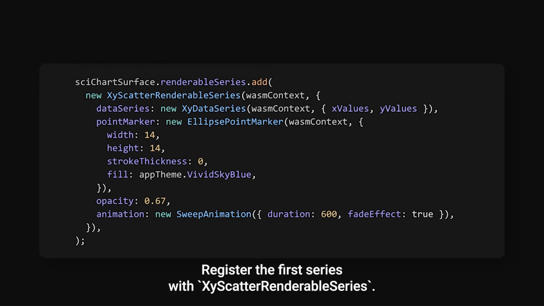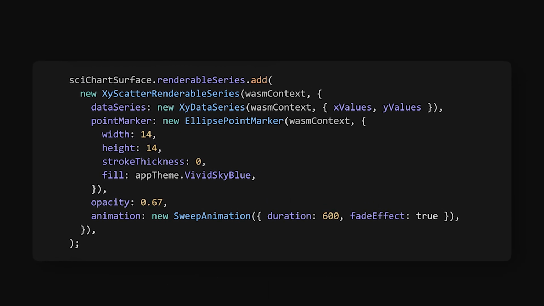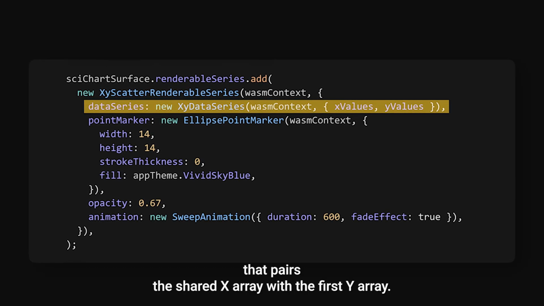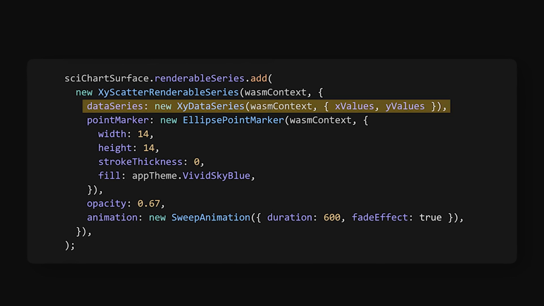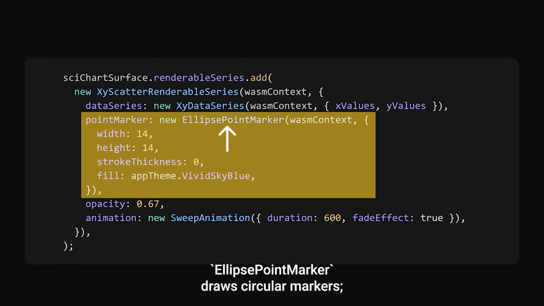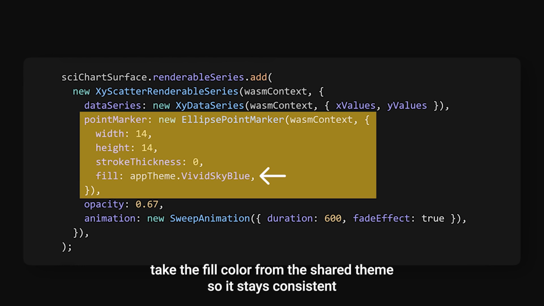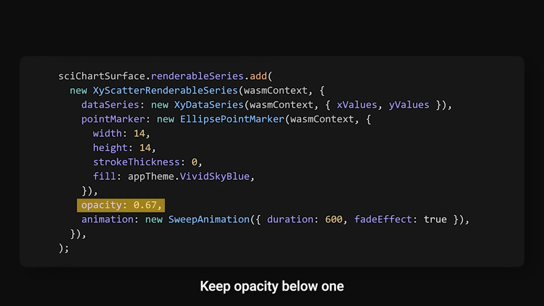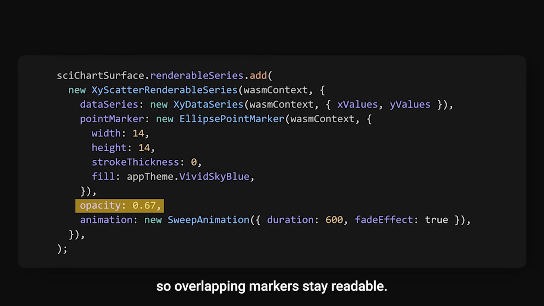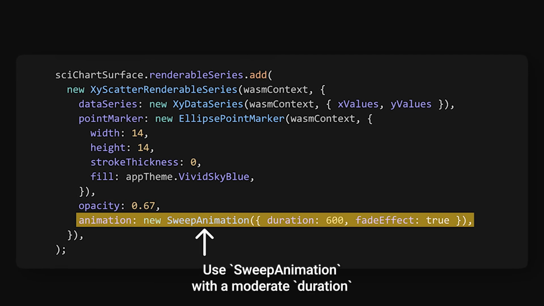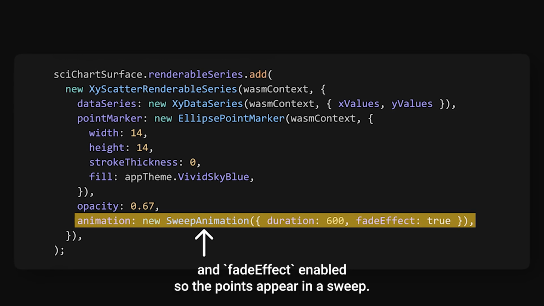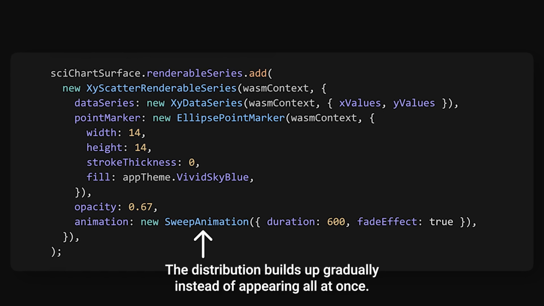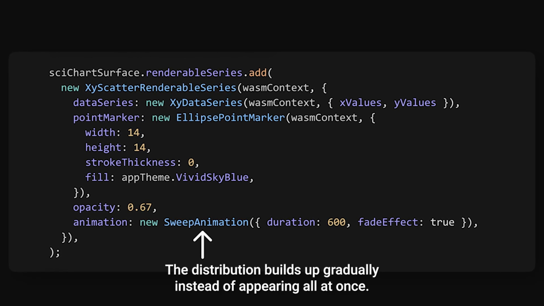Register the first series with XY scatter renderable series. Its data series is an XyDataSeries that pairs the shared X array with the first Y array. Ellipse point marker draws circular markers. Take the fill color from the shared theme so it stays consistent with the rest of the application. Keep opacity below 1 so overlapping markers stay readable. Use SweepAnimation with a moderate duration and fade effect enabled so the points appear in a sweep. The distribution builds up gradually instead of appearing all at once.